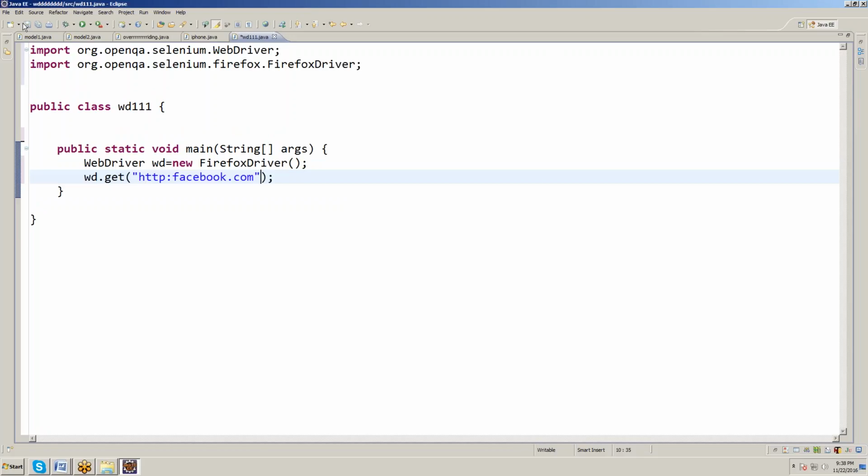So now we are able to open Facebook. Interface name WebDriver, reference name WD equal to new class name. In the place of class, you can take any browser: Google Chrome, Internet Explorer, or Mozilla Firefox driver. Whatever you want, you can take. Save, click on run. It will open Facebook. Here there is no Java, only one line. Already I told you. That is interface name, reference name equal to new class name. That line I can learn by heart. It's easy.